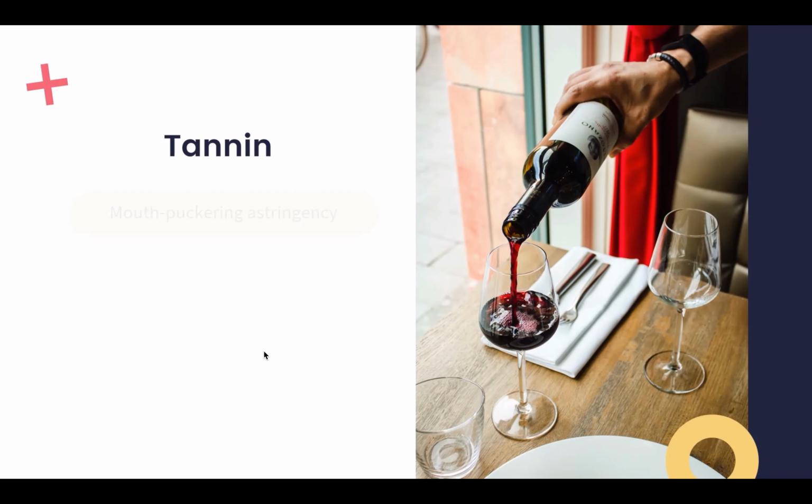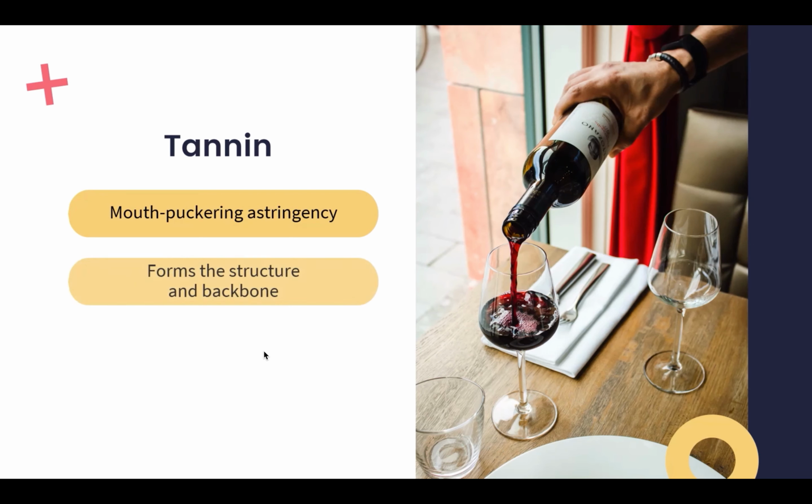Tannin is the mouth-puckering effect of the wine or the astringency. Tannins form the structure and the backbone of a wine in a very physical way, and wines that have high tannins normally age very well. A very tannic wine can be perceived as very dry and less fruity. So if you prefer fruity wines, a good rule of thumb is to look for wines that have lower tannins.